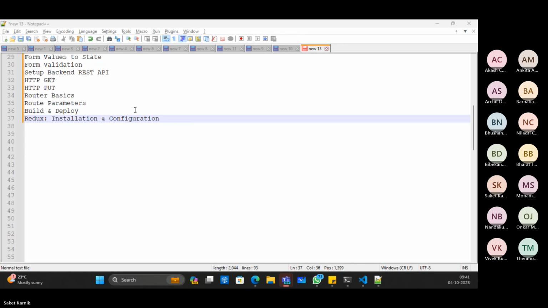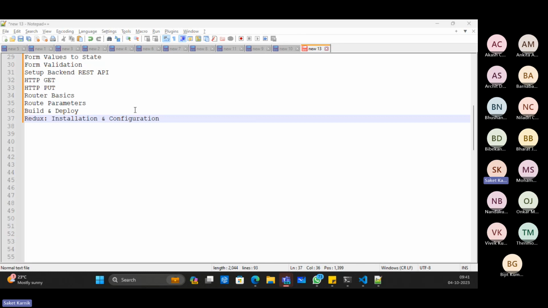the state object, getting the data validated in the form, then setting up the backend RESTful API. With the help of HTTP GET and PUT, we'll be reading and manipulating the data in the backend. Then we'll move on to the navigation system. So we have React Router API for that. So what exactly the routing is and how React can actually do the routing for us, how the routing services are available, including the route parameters we'll see. Then how to build the application for the final deployment.